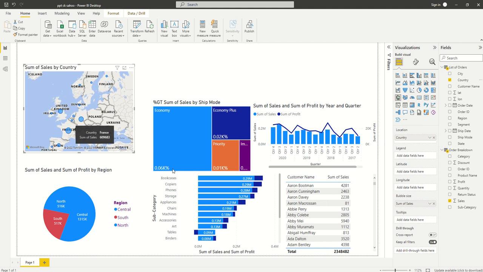So what does this mean? When we drag the sales value to the bubble size, the size of the bubble will differ based on the sum of sales. That means the more the sales, the bigger the bubble, country-wise. In fact, this is the country France. It has a bigger bubble than the United Kingdom. What does it mean? This means France has more sales than the United Kingdom.